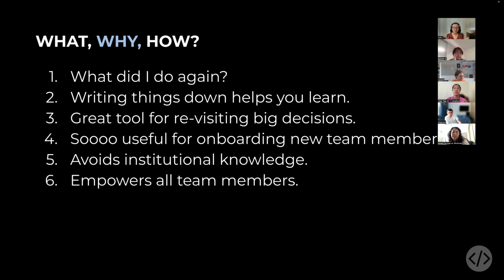And it's so useful for onboarding new members. Think about when you join a team, and of course, your manager will spend a lot of time on you. Instead of a knowledge dump, I think documentation is a great way to help you learn things on your own and also to revisit things that your manager or team members talk about.